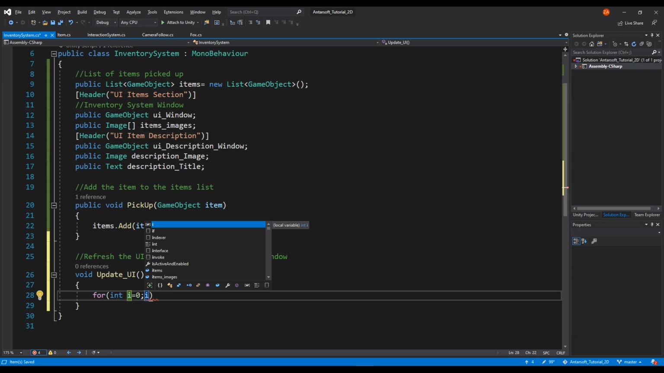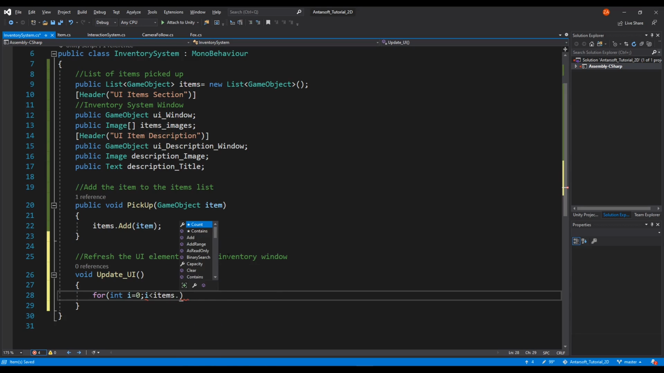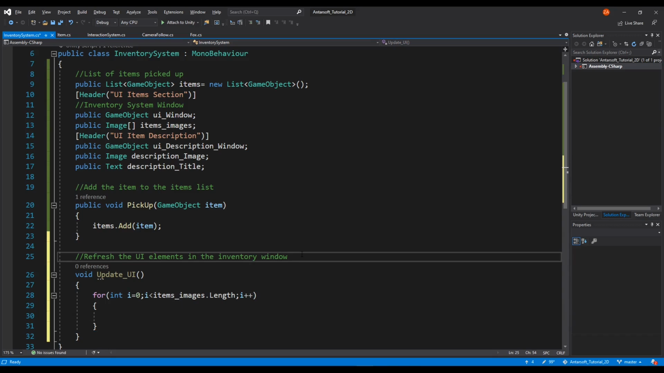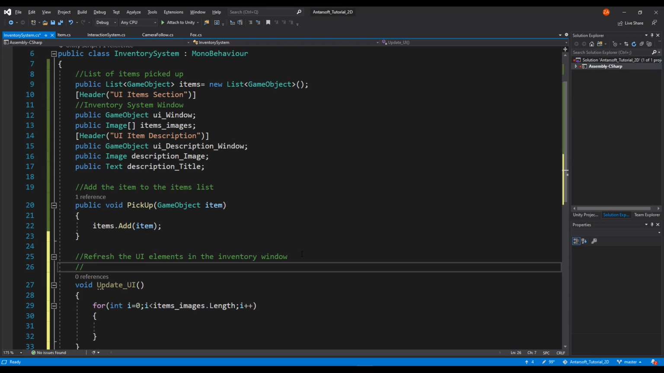This number of items. Items.images. i less than items.images, just that length. Okay, i plus plus. So what this is gonna do is, it's gonna go 6 times inside these items and just do stuff to it. So before we actually start writing things, let's write the logic of what's gonna happen in here.